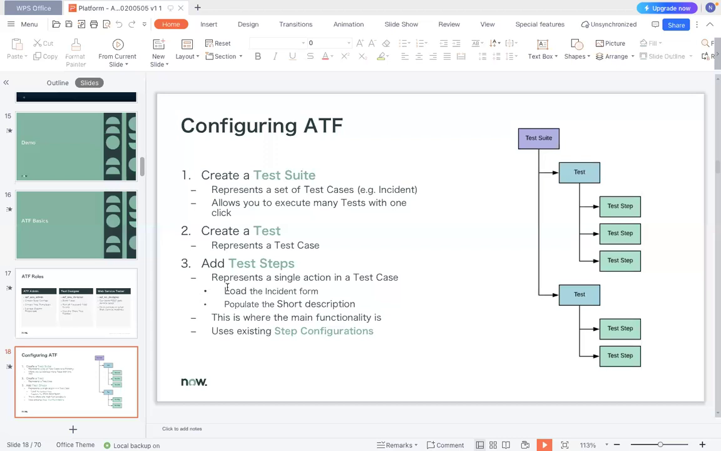So if we can see here, it represents a single action in a test case. I mean to say an individual action is nothing but to navigate to the module, to open our incident form. That is an individual action, right? To check, to fill our fields, that is an individual action, right? To submit our form, that is also an individual action. An individual action comes under the test steps. All the test steps come under the tests, right?